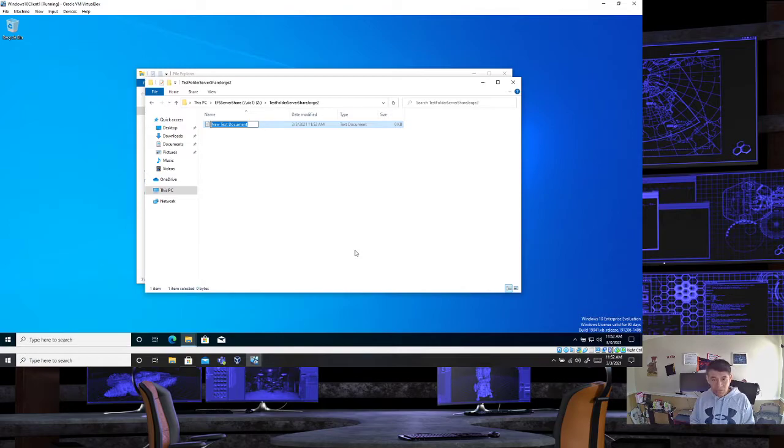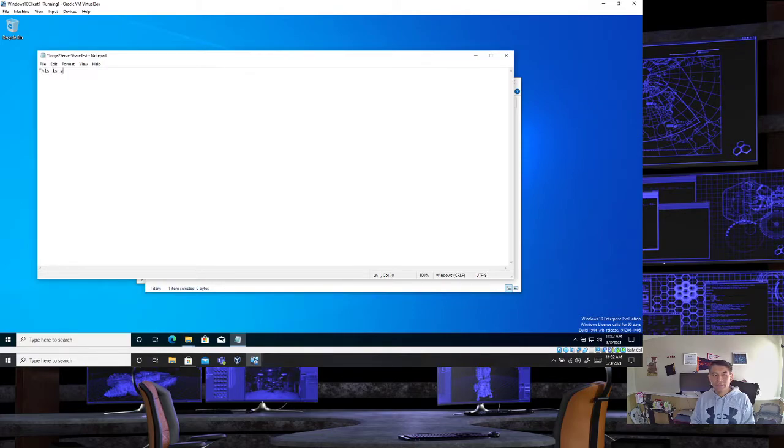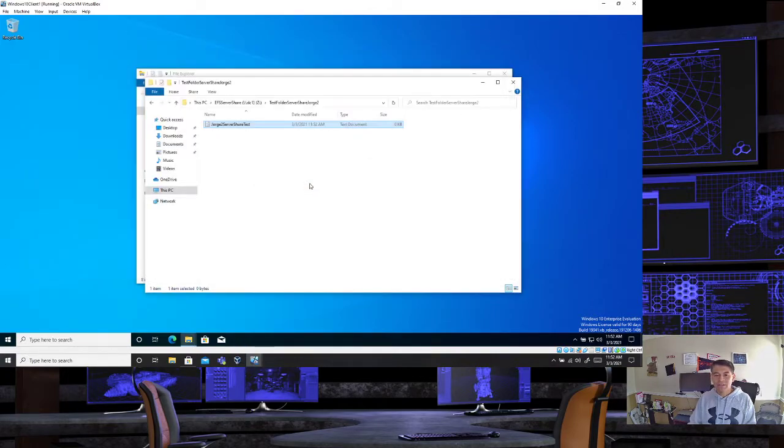And here it is going to be Jorge2 server share test, and here we are going to type in "this is a test." And again, you need to save screenshots. We're going to click on save, and now we are going to go back to the server share level.